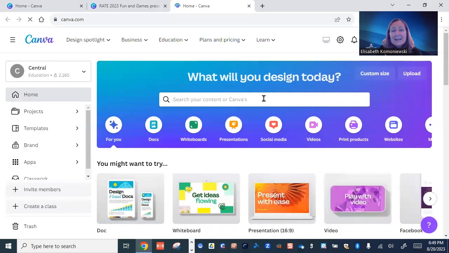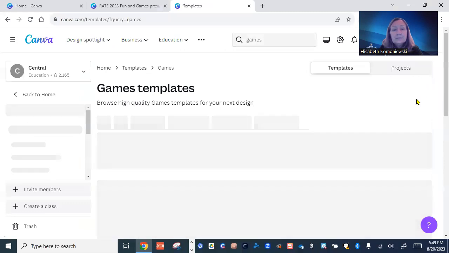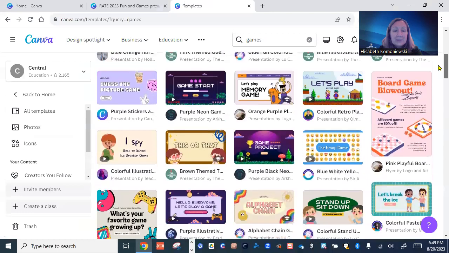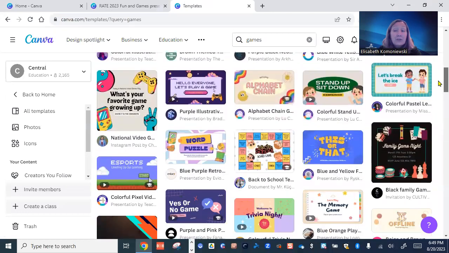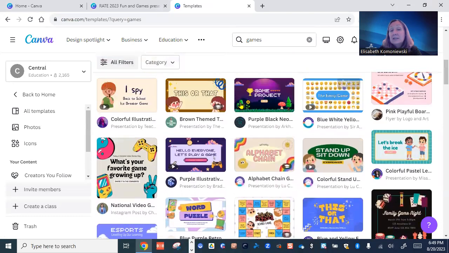When we go into Canva, we're just going to search games. You'll see all these different types of games and game templates come up. If you're not familiar with a game, when you click and download the template, directions are usually included. And as with anything in Canva, anything can be modified to meet your needs. So lots of fun things that you can do.